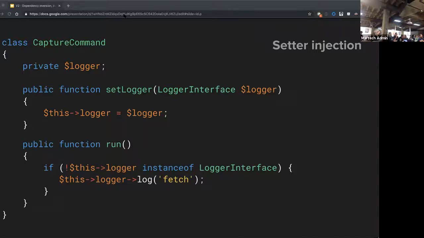There's another way of doing injection, but we don't use it quite often, which is property injection. You would have a public property, and you use it to assign a new instance, but yeah, we don't usually do that.